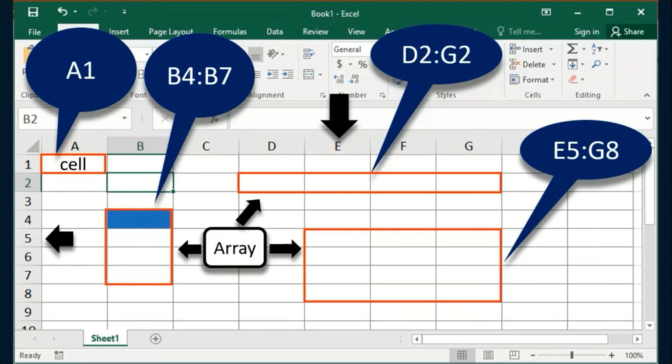Similarly, for the row array, the first cell is D2 while the last cell is G2. Therefore, this array is D2:G2. Finally, the rectangular array is E5:G8. That is because the first cell of this array is E5 while the last cell is G8.